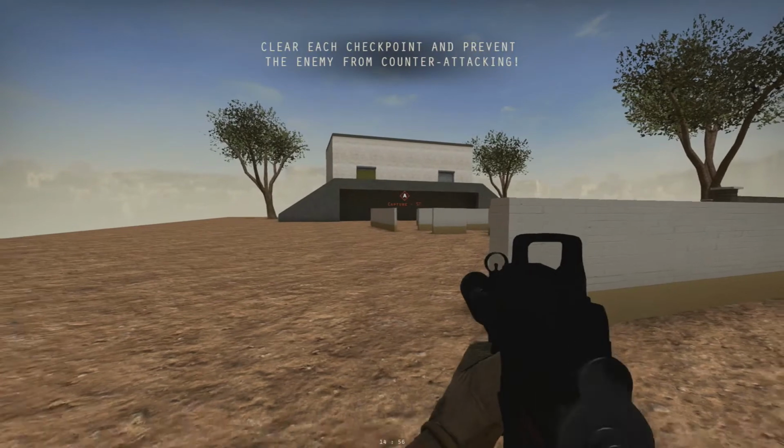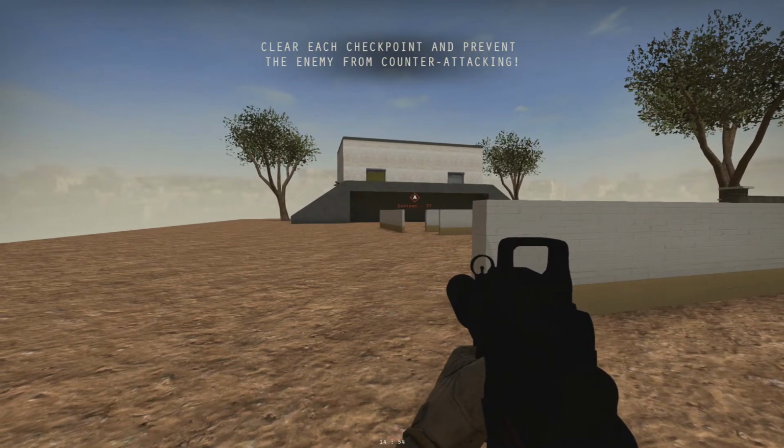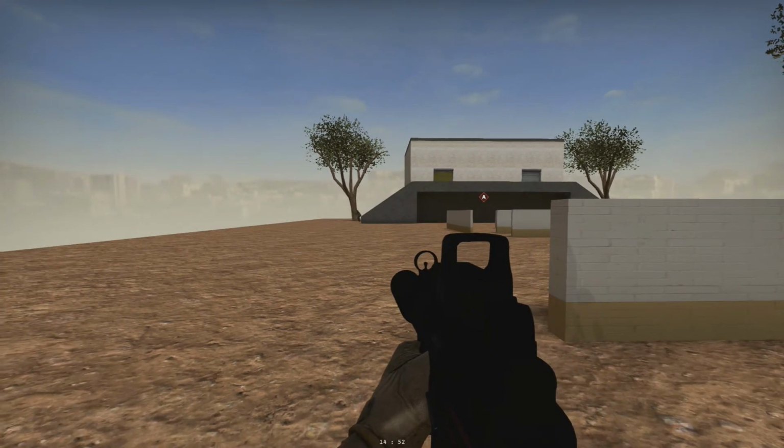Okay, so let's see what the bots do. See, watch. See that? See how smooth he came down those stairs?